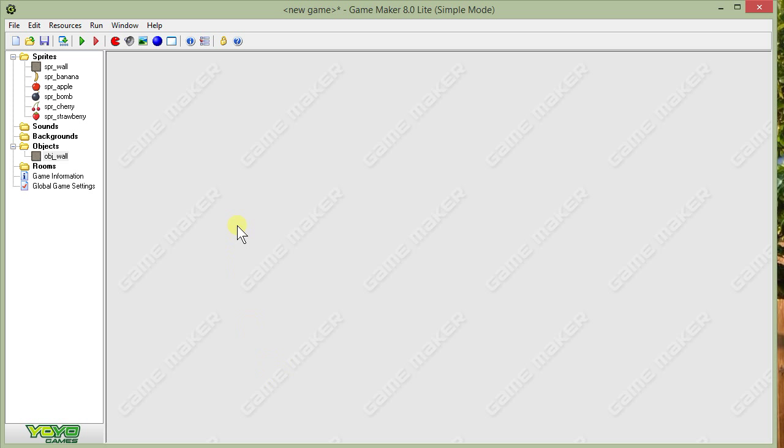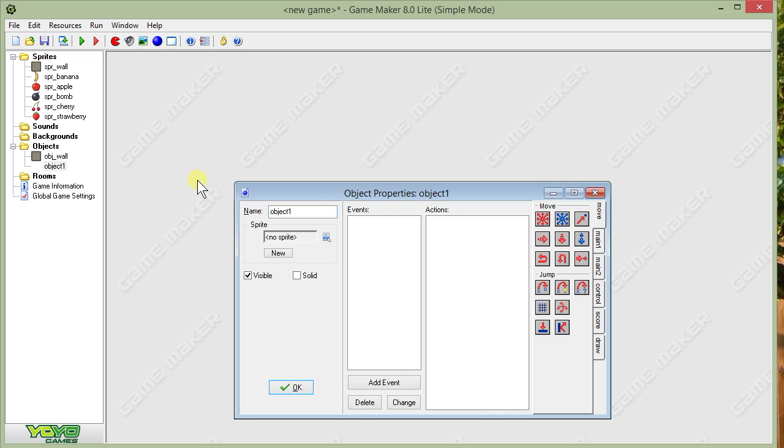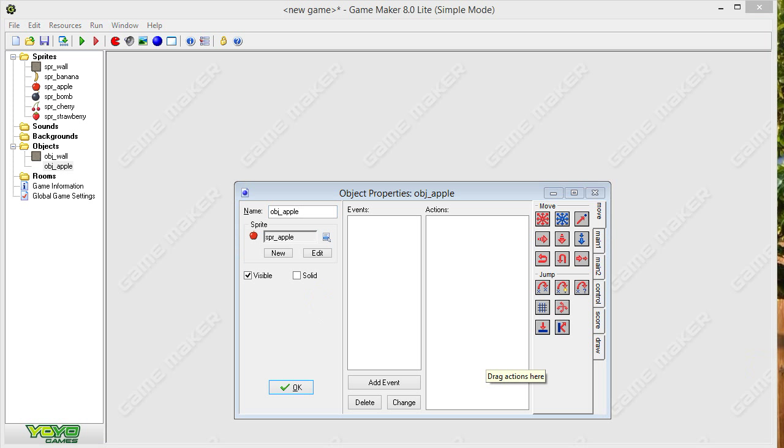Next, let's create one of our fruit objects and add some events and actions to that object so that it can work the way it's supposed to in the game. So again, I select the object button. I'm going to create the apple object, so obj underscore apple. Select the apple sprite. This object does not need to be solid. We're going to have some events and some actions associated with the object that will cause it to bounce off the wall and do what it's supposed to do without it needing to be selected as solid here.